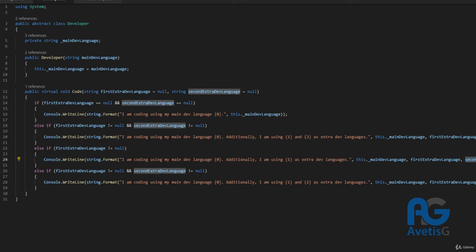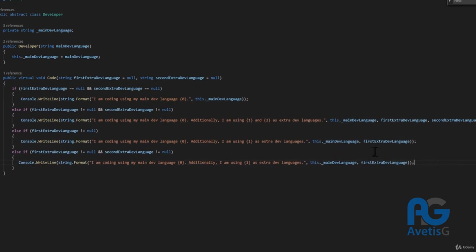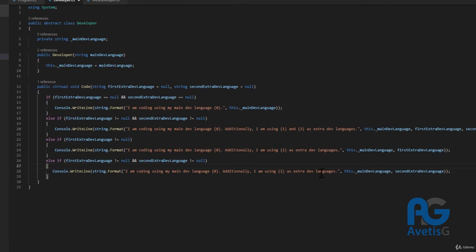So I'm just going to say first, and then this is going to repeat. The same exact thing is going to repeat for the second one. And the second one is going to say second extra dev language. I'm using that as extra dev language. So that's it. And for this one, the condition is going to be different. So we're going to say if the second extra dev language is not null.